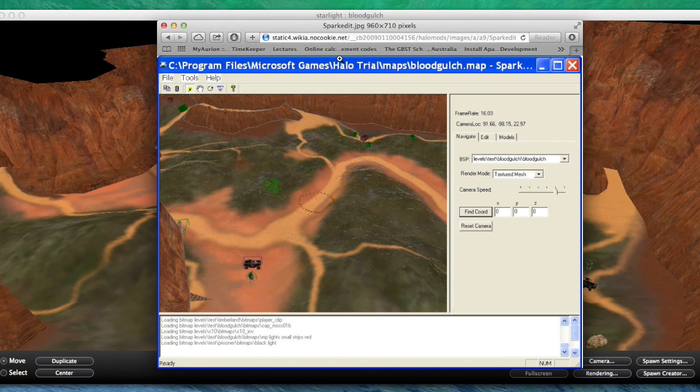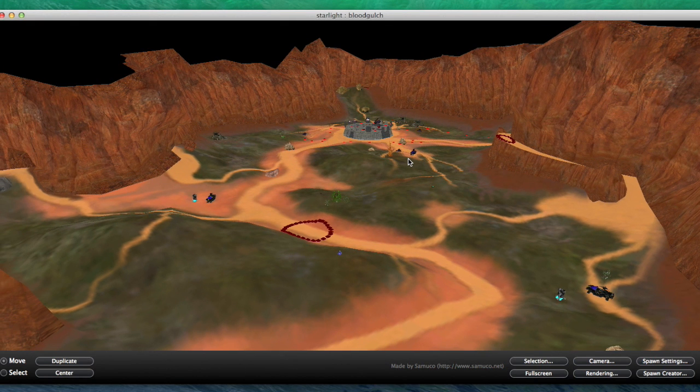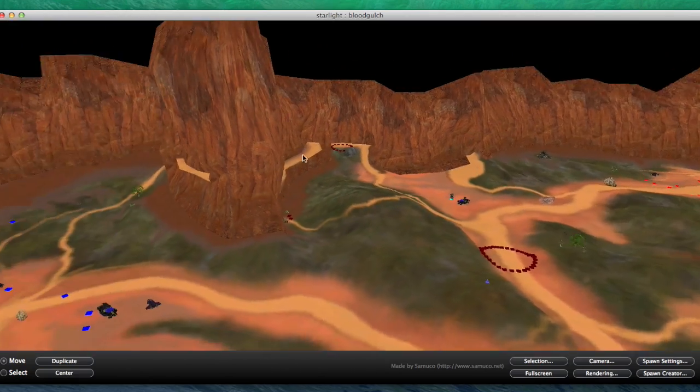In this video, I'll give you a brief explanation of what Archon is, and I'll also show the differences between the old version and the new version. So, Archon is basically the Mac version of SparkEdit, which is used for editing Halo Combat Evolved map files. So on the screen you can see a picture of SparkEdit, and here is the old version of Archon.